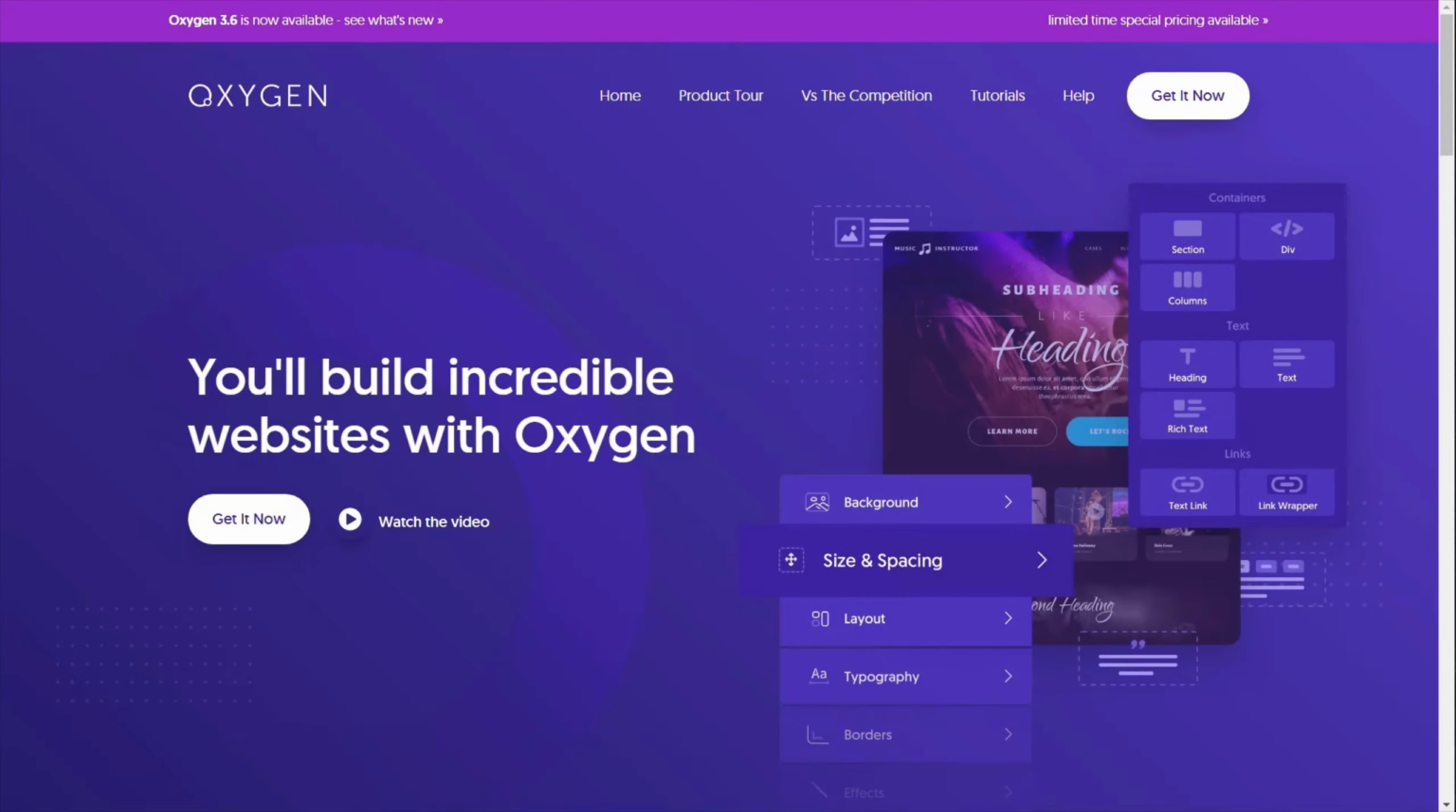Okay, so let's start by taking a look at these tools, all the ones we're going to be using in today's video. Obviously, we're going to be using Oxygen. At the time of recording this video, 3.6 is the latest available version, but I shouldn't think anything's really going to change when 3.7 comes out. Most of the things I cover in this should work perfectly fine with new versions.